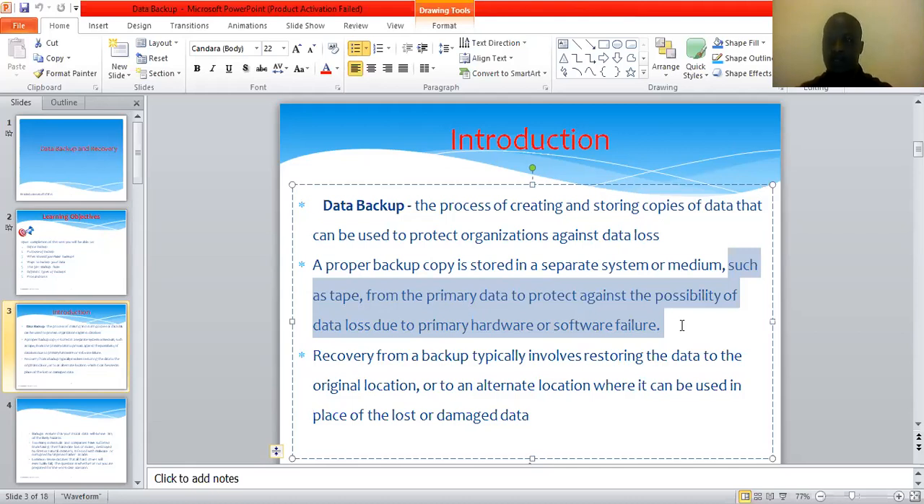Now, for us to prevent the data loss of the organization, we have to back our data up, okay? Because the hardware, which is our laptops, our hard drives, our memory sticks, can malfunction or can even get lost. So we need to save our data, okay?